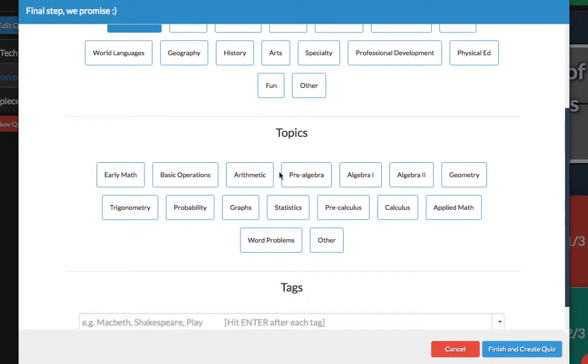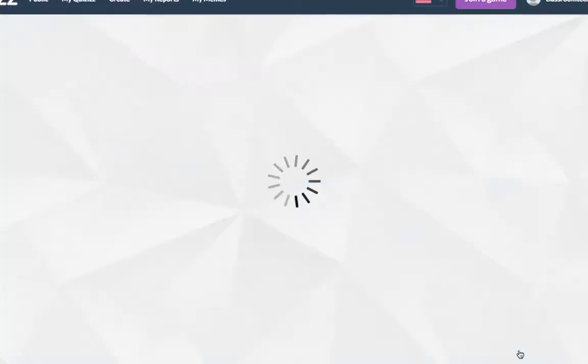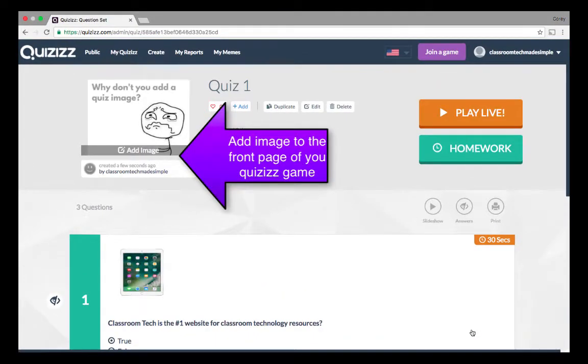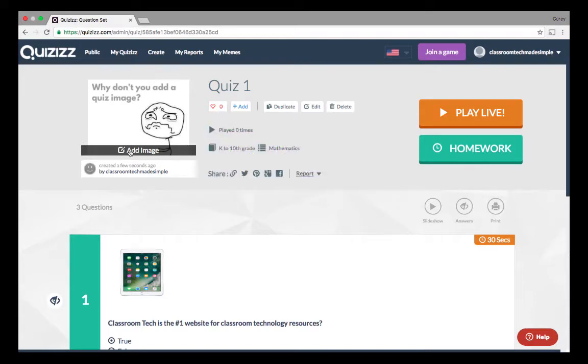This helps other members of the Quizizz community to be able to search quiz games and add those questions that you've created to their own quizzes. When you are done, you hit finish and create quiz. And this is where you can add an image to the front of this. And you now have options to either play this game live or you can assign it for homework.